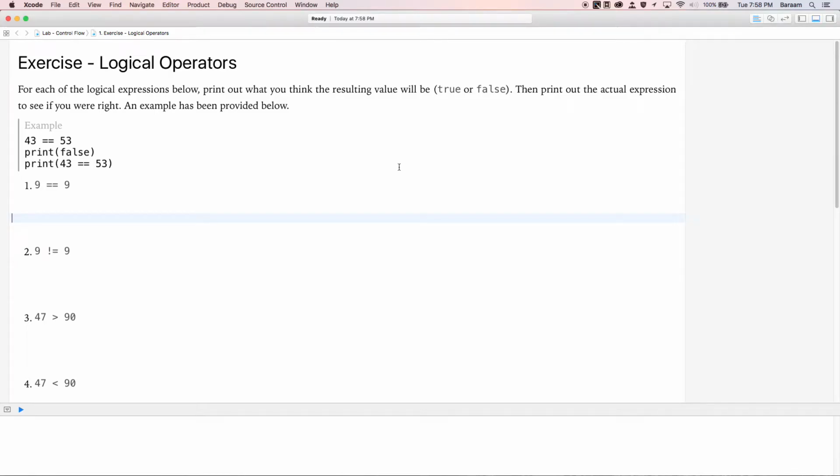Today we're going to be looking at the control flow lab, and let's get started. Okay, so the first page. For each of the logical expressions below, print out what you think the result value will be, true or false. Then print out the actual expression to see if you are right. An example has been provided below.